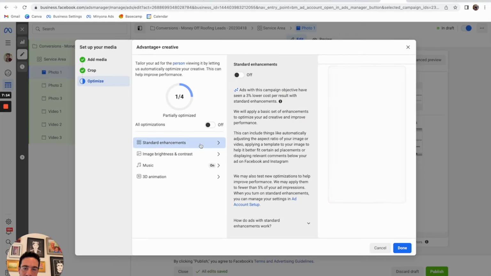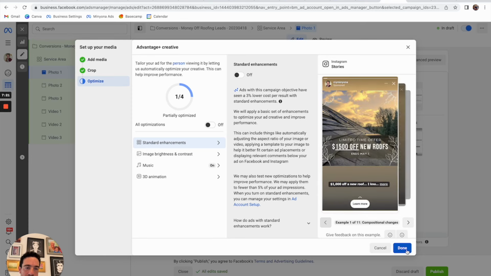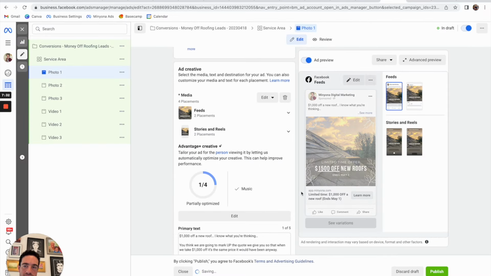And then for enhancements, I usually turn those off because I don't want it to crop the images and crop off some of the writing that we've written on there. I don't want that to happen. So I turn off the optimizations or leave them how it is here. Click done. And that's the first photo.